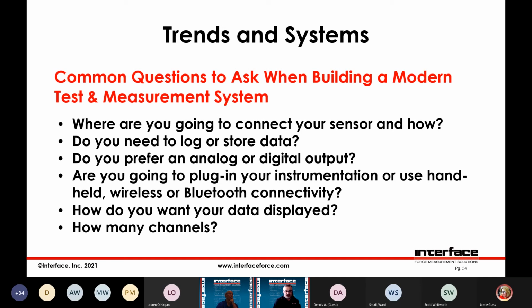Do you prefer analog or digital? Some of that depends on what systems are already existing. If you have a bunch of analog inputs in a data acquisition system, then analog probably makes sense. If you don't, it might make more sense to go digital if you're setting up a new system, or you have a system that has, say, all of its channels full of other analog inputs, and you can connect to the digital input instead. Are you going to use handheld or wireless, or do you want something that's hardwired? That's a consideration. Again, how do you want it displayed?